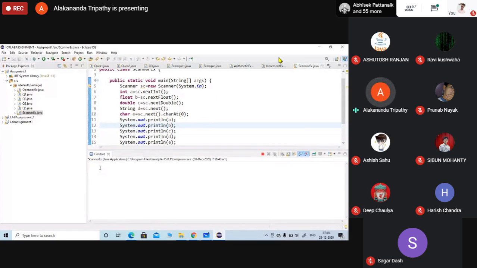Here it will ask for the input. So 10 I have entered. It will take the integer value, for float 2.3, floating point value, double again 3.4. Then for string I have written hello. Now next char, here I am writing Q. You are getting the outputs.